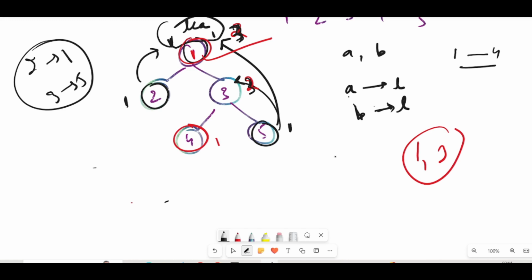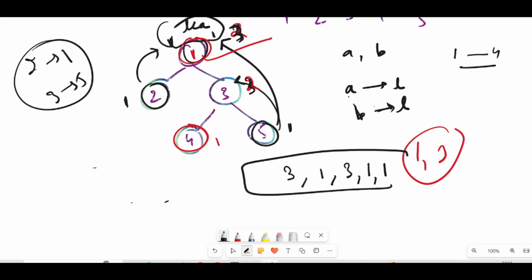The answer would be, for node number 1 we have 3, for node number 2 we have 1, for node number 3 we have 3, for node number 4 we have 1, for node number 5 we have 1. So this is the thing, right? We have got our answer array prepared for this tree.